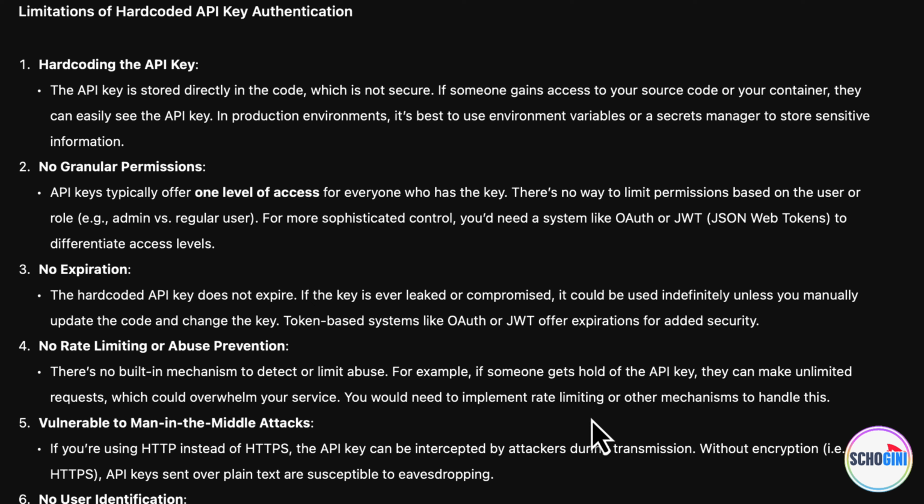2. No granular permissions. API keys typically offer one level of access for everyone who has the key. There's no way to limit permissions based on the user or role, e.g. admin versus regular. For more sophisticated control, you need a system like OAuth or JWT, JSON Web Tokens, to differentiate access levels.